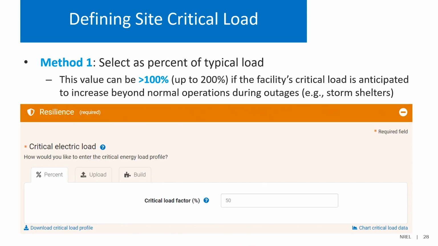So the site critical load: once you check resilience at the top of the analysis goals, the resilience accordion will pop out, and these are the 3 tabs for the different methods. Method 1 is just directly entering a percent here. So the load will be a percent of the typical load. And it's good to note that this value performs the same as that load slider, where it could be down to 0 or all the way up to 200%. So critical loads are able to go beyond 100% of the facility's typical load, if it's expected that it will increase during outages, for example, at storm shelters.